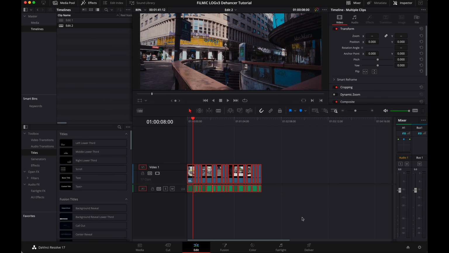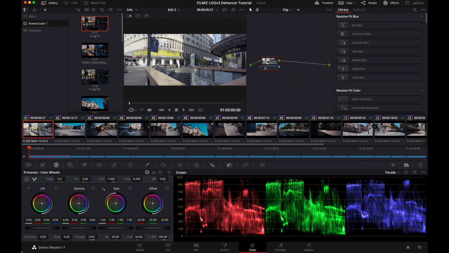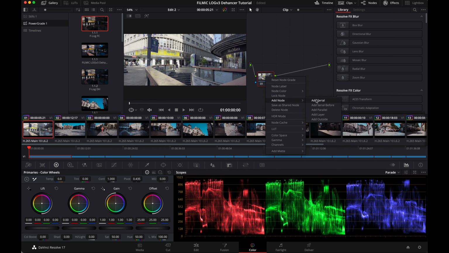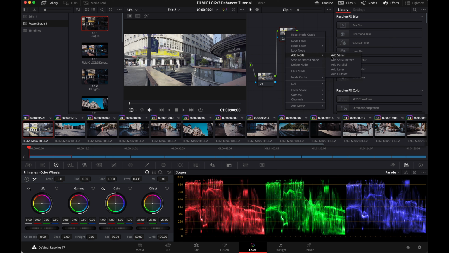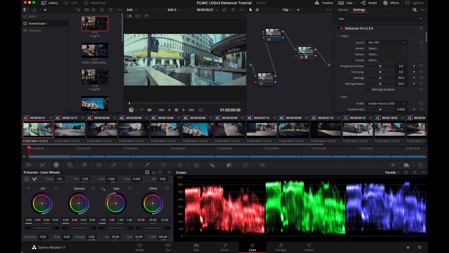But anyway, so let's come back to the color page. And I'm basically just going to add a new version here, which is the Command key and Y. In this version, I'm just going to delete these and show you how to do this from scratch. So first of all, I guess I will add another node and then add another node. And what we'll do first is let's just put the Dehancer plugin in there first. So I've got Dehancer installed and licensed. A bit of housekeeping. Let's just call this Dehancer.